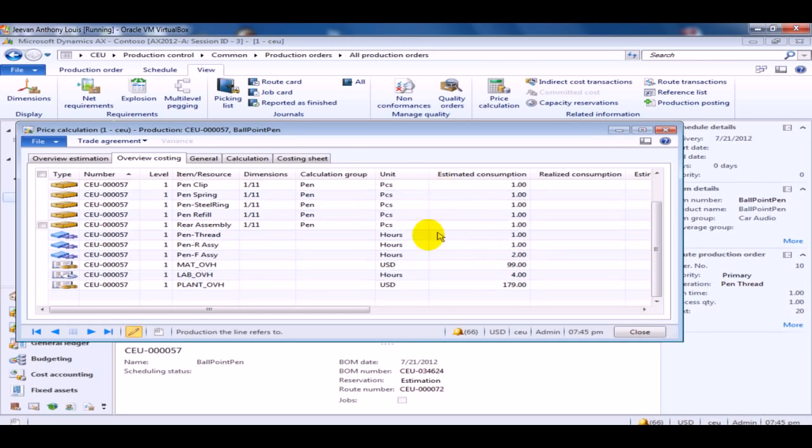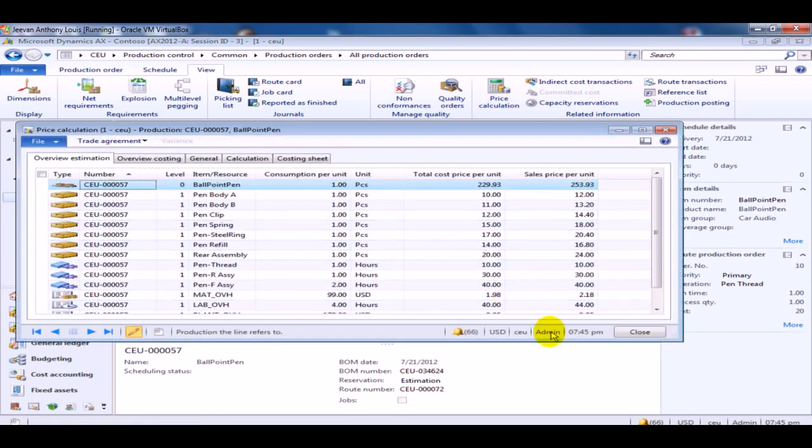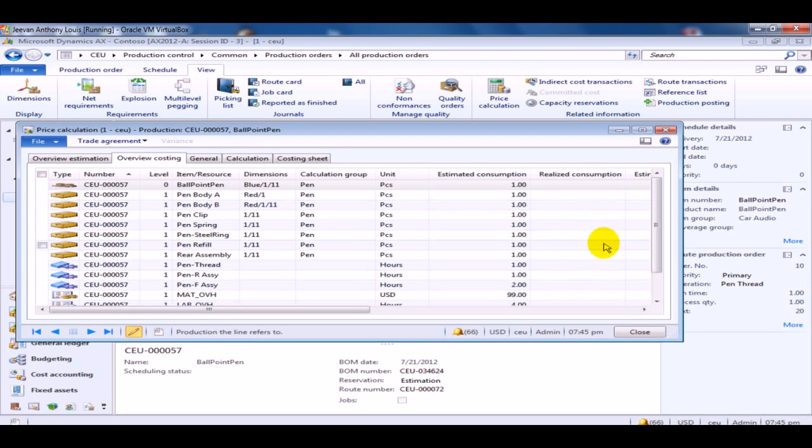So this is your standard consumption. Whatever consumption happens in the course of the production order will be recorded, and it will be shown against the realized consumption. At any stage you can open this form and see what your realized consumption is so far.